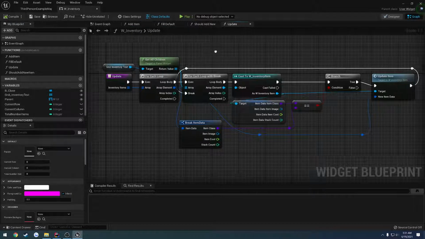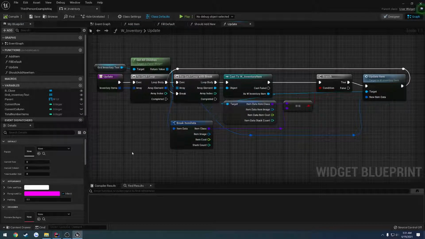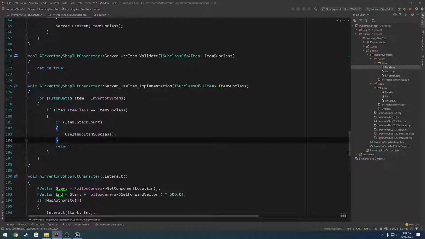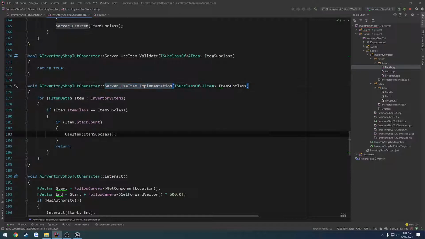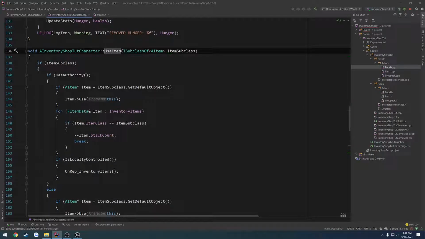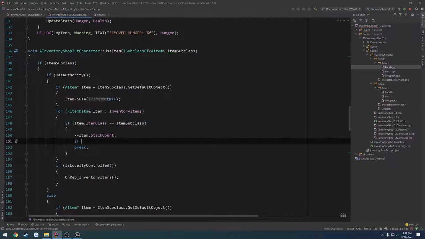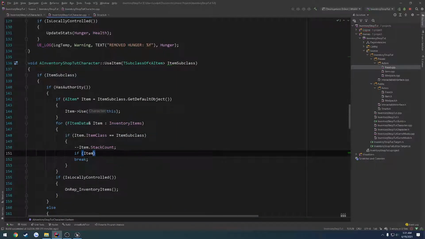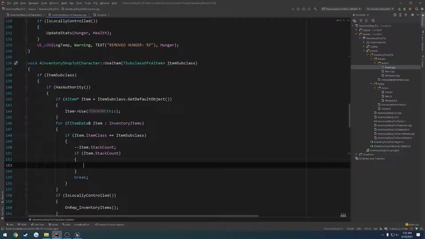I kind of want to go through and start working on that a bit. So that way, one, we can just flat out get rid of it, and two, it'll set our inventory to start from the top left and work its way back over to keep it a little bit cleaner. So when we go to use the item, we call use item, let's go to it. Right here, we find the item, we subtract it. What we can do is if the item stack count is less than or equal to 0, we want to remove it from the array.